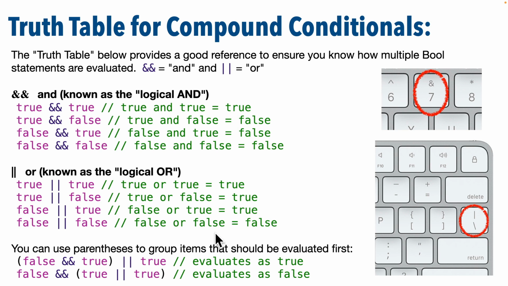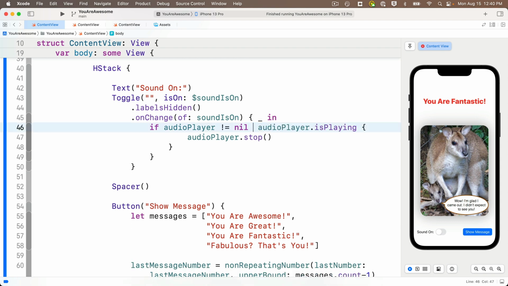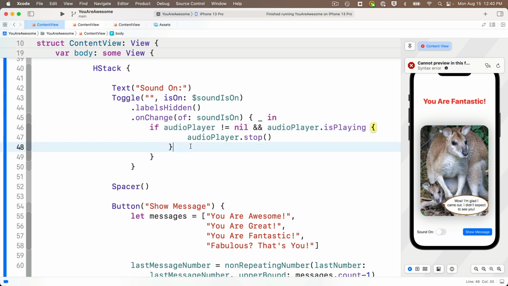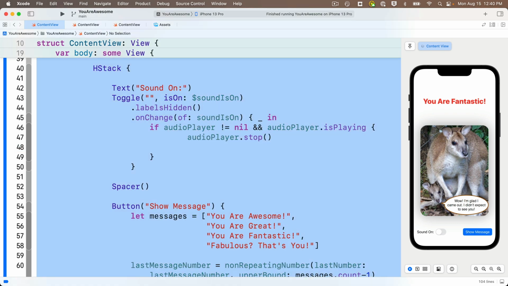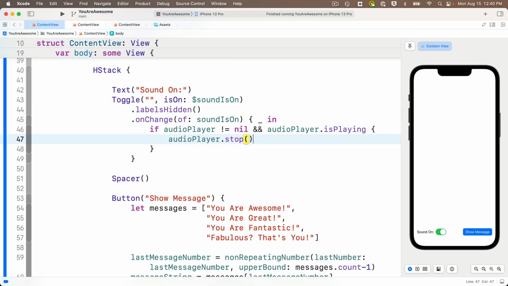So now that we know how to use compound conditionals, let's try this out in our code. So now in our nested if statement, I'm going to delete the curly brace above it and the second if, and with both Boolean expressions on the same line, I'm going to put a double ampersand in between them, and I'm going to remove the closing curly that was around the nested if that you just deleted. And to fix my indentation, I will Command A to select all, Control I to fix indents. This looks good. Now let's try it out.